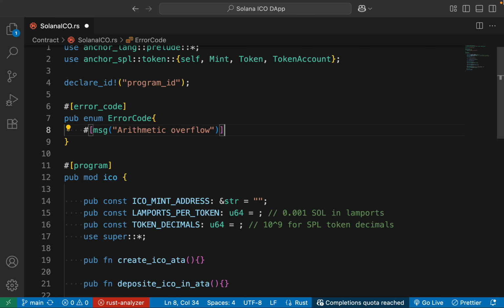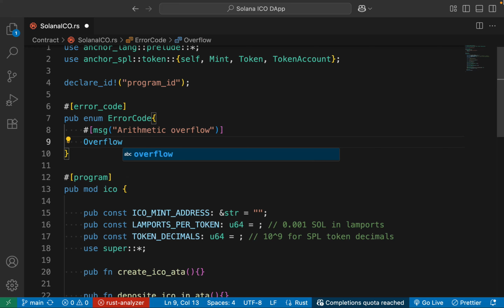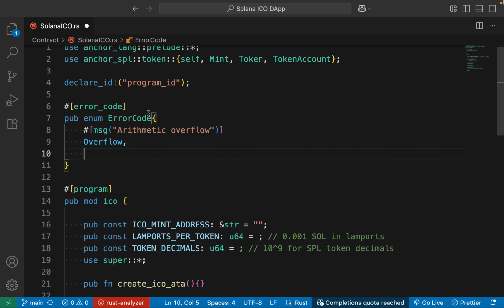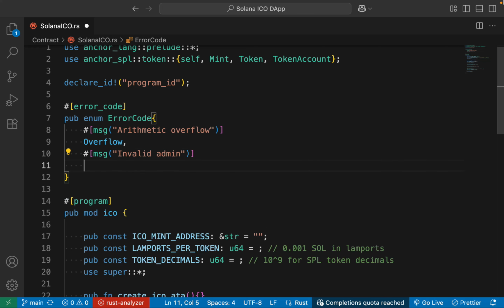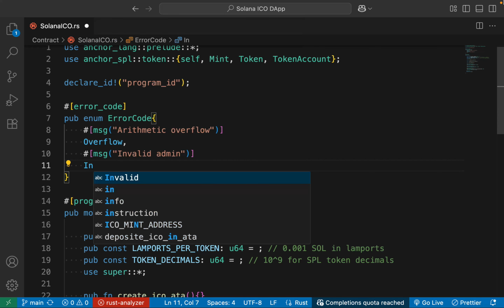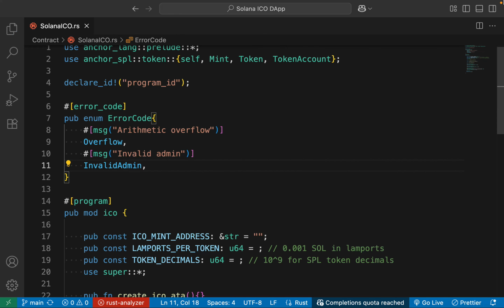Now I have to simply define the hook. So we'll call it overflow. Now all I have to do is simply call this hook in the function whenever there is an overflow and it will throw this error message. That's the first one. Now let's take the other one for the admin. Let's take this message. And we'll say invalid admin, meaning if another user calls this particular function, we have to throw the error message. So we'll call this invalid admin. Perfect.